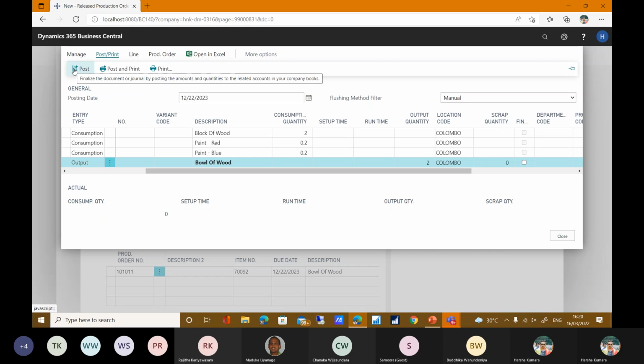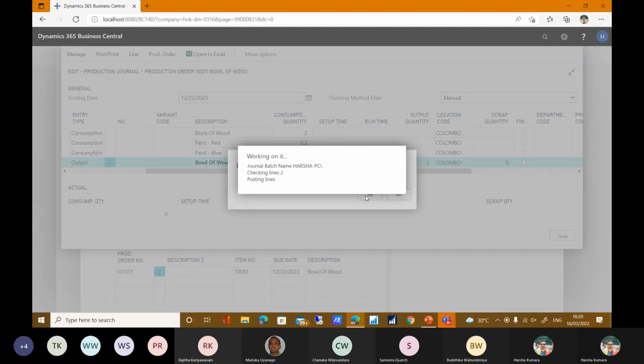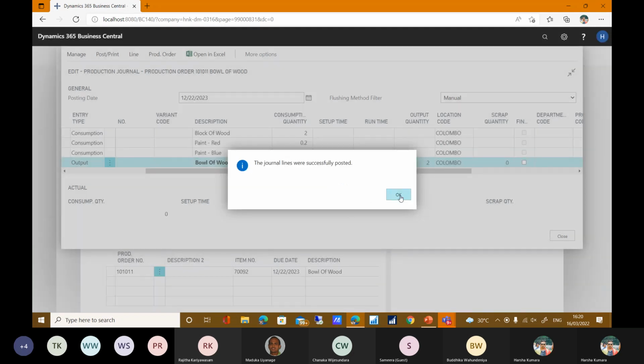New version means 2013 onward, 2015 onward. And if you require to post consumption and the output separately, there is a module called consumption journal and the output journal. That also you can use same as this. I have posted the consumption and the output.